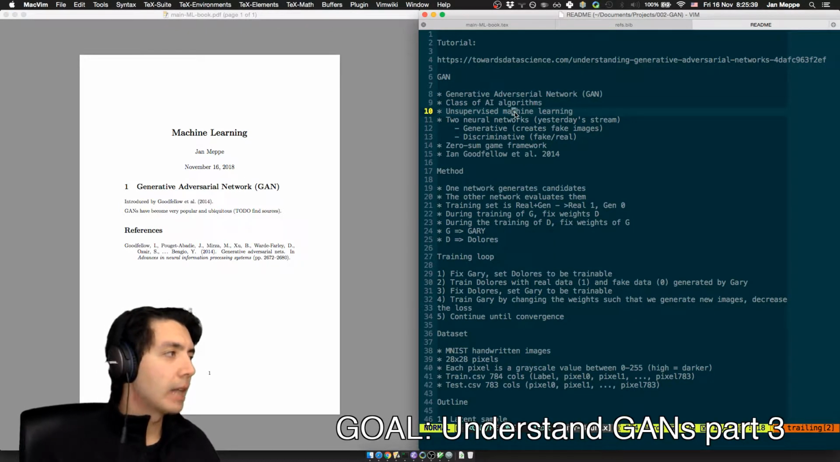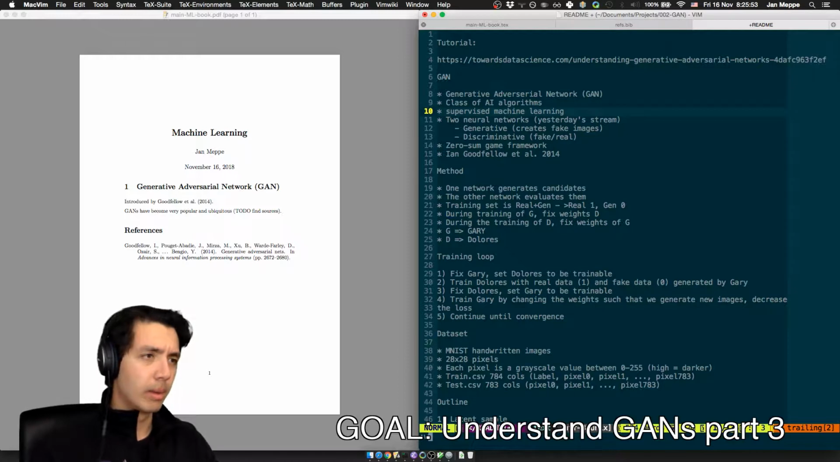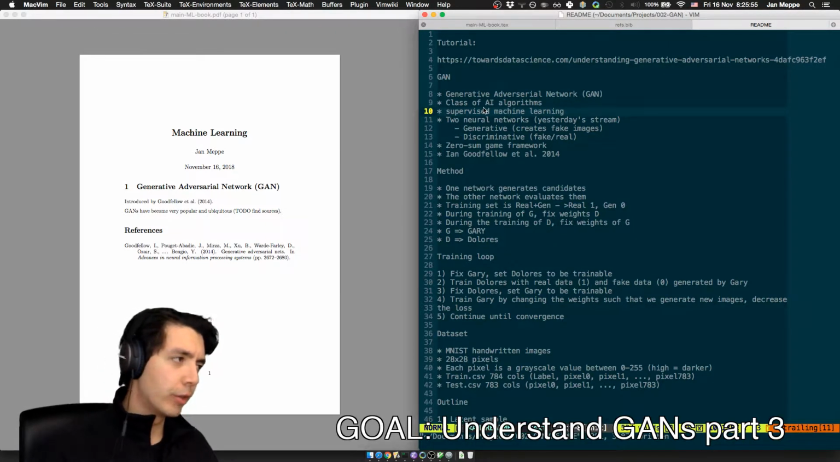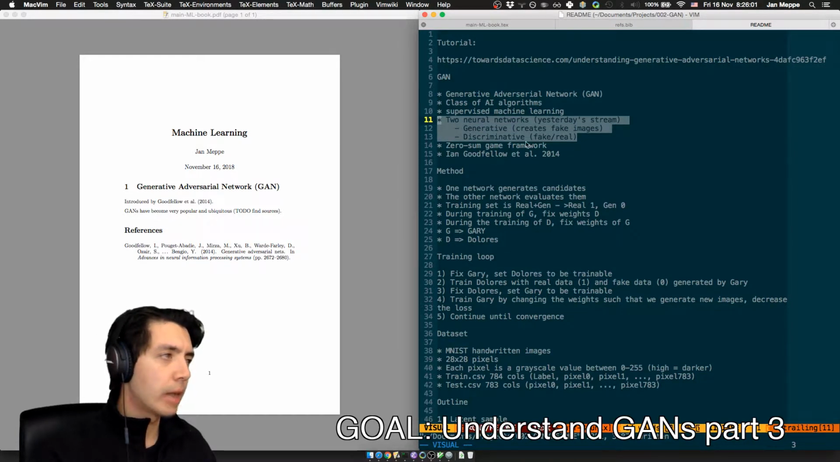So GANs are a class of AI algorithms, and they work on unsupervised machine learning. I'm not sure why I wrote it down here, because I'm pretty sure it's actually supervised machine learning. It's not unsupervised, so it should be supervised, actually. So you guys know the difference between supervised and unsupervised, right? So this is the key to a GAN.